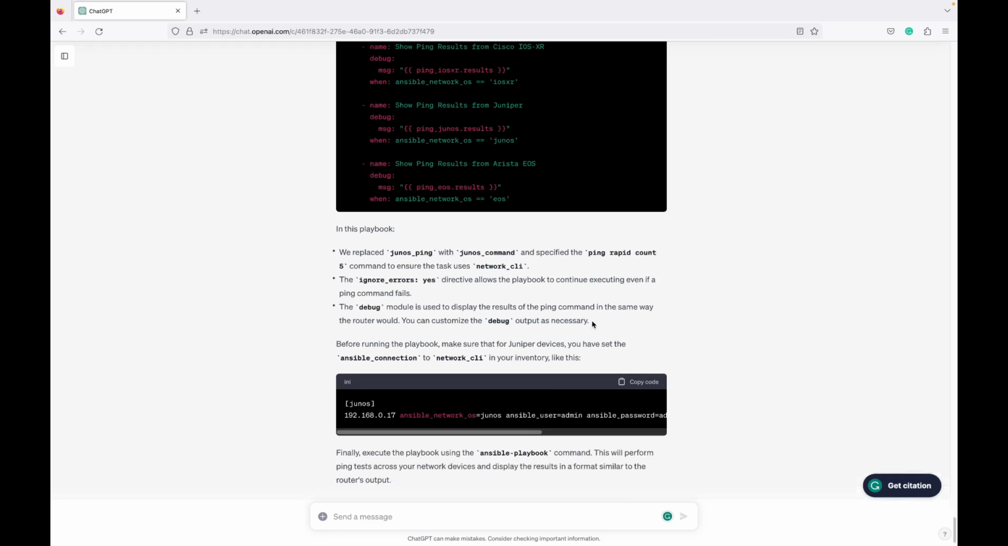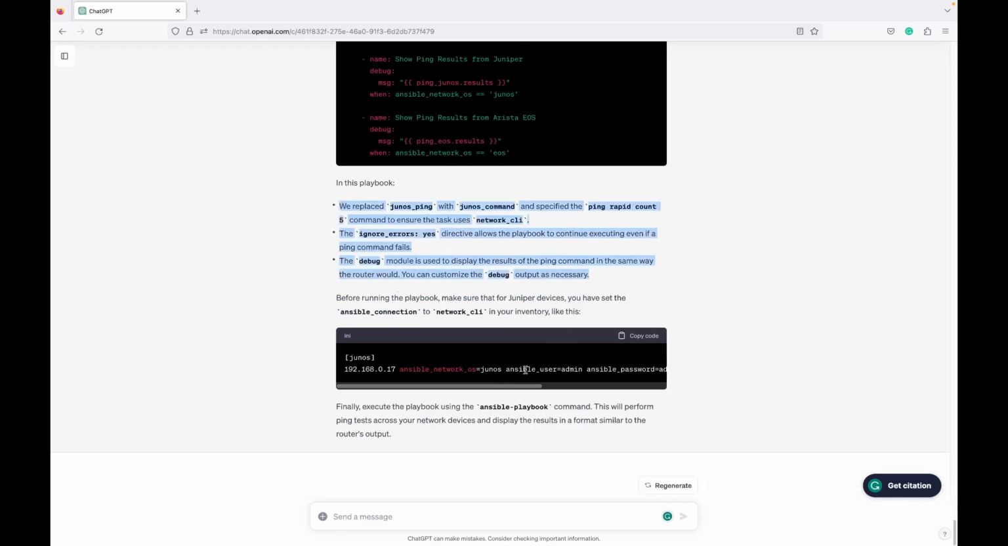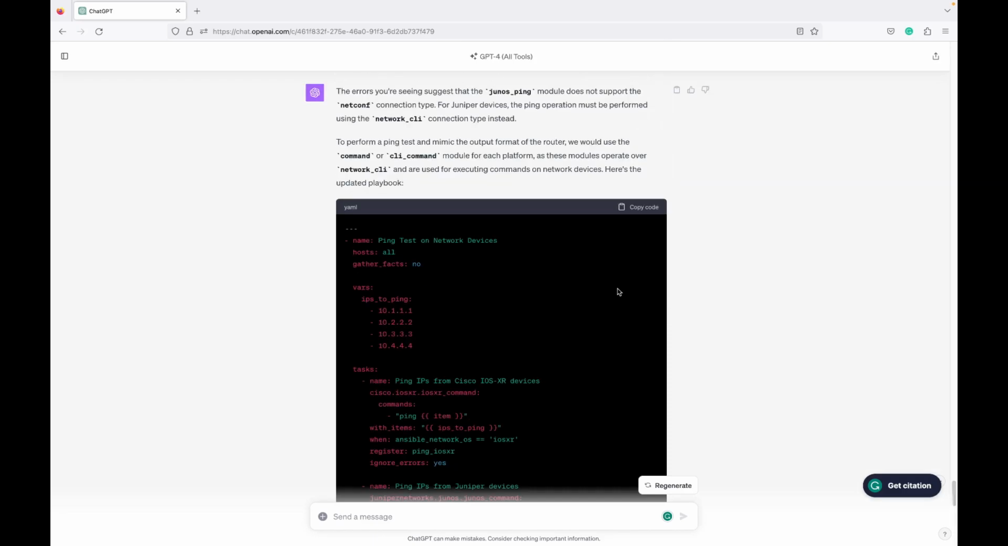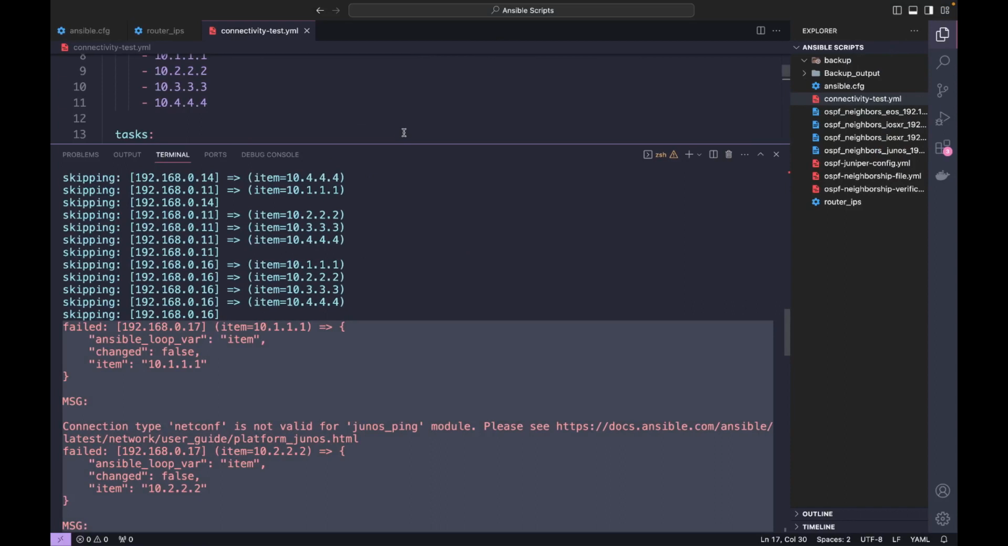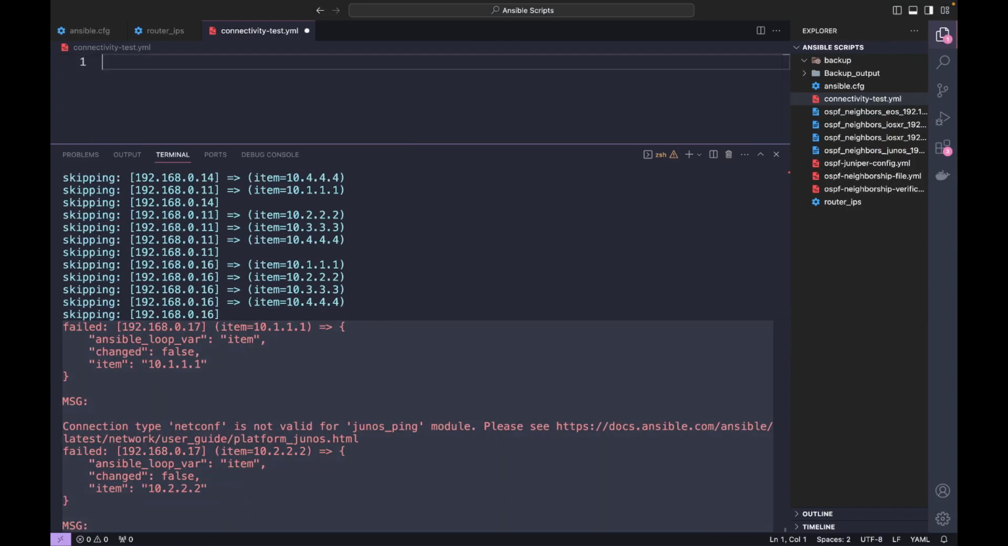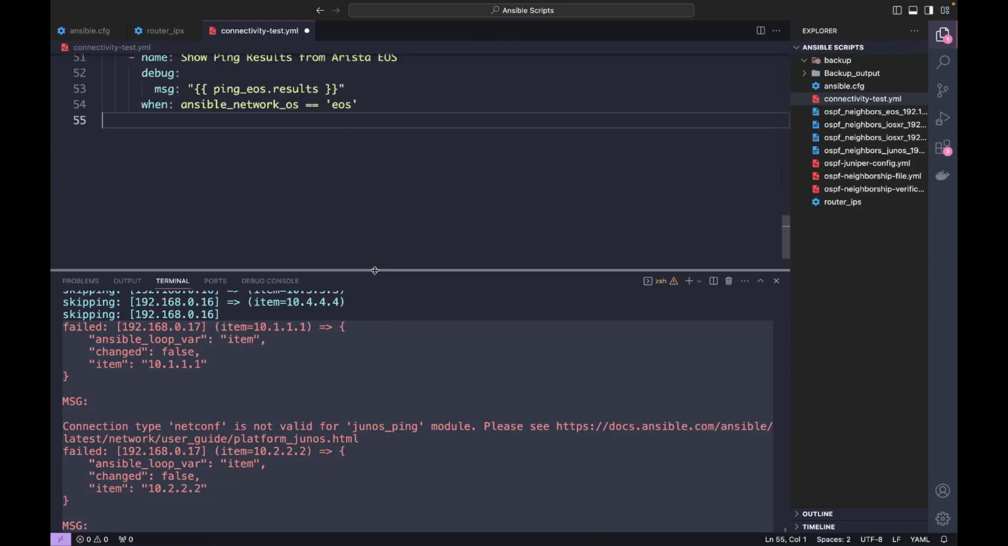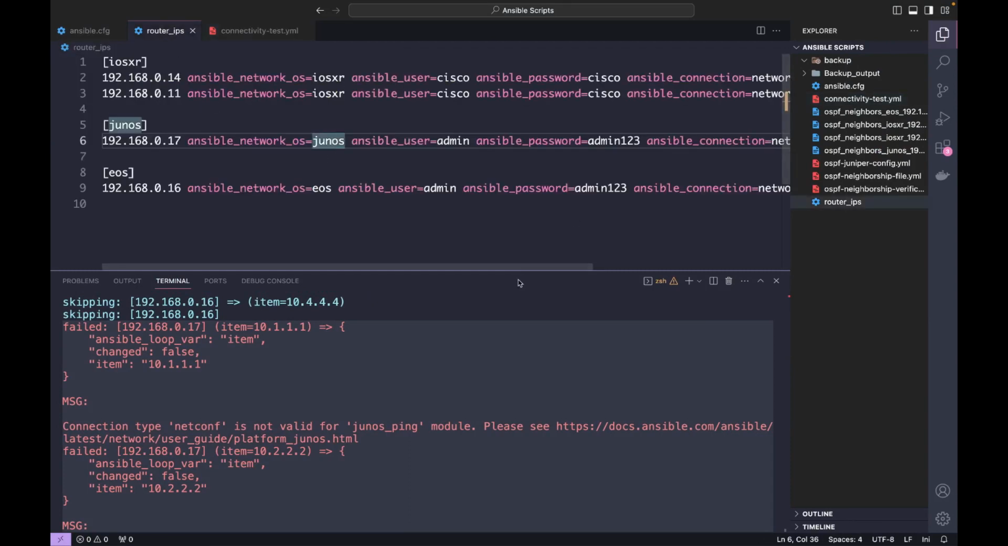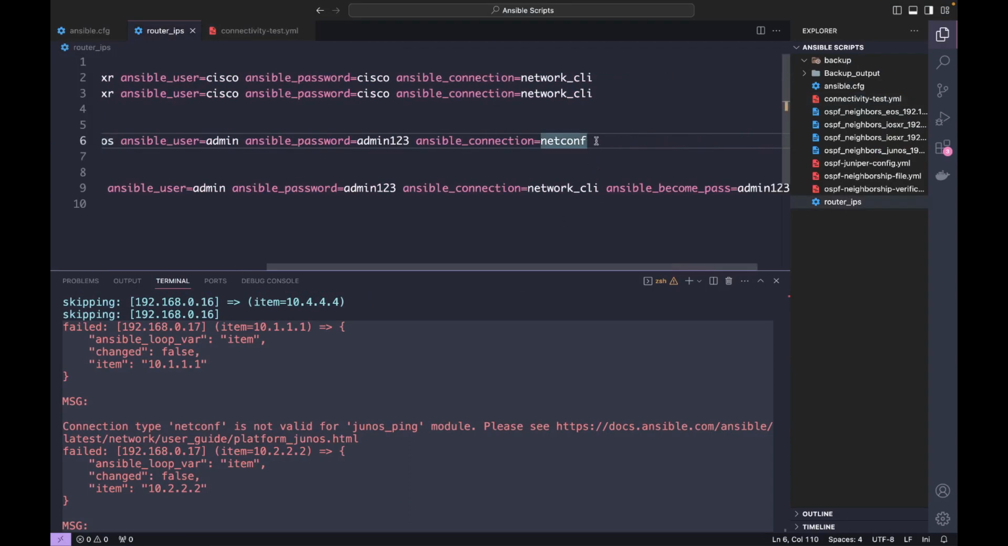So this is the information. It shows what changes it has made and what exactly you need to do. So I need to change the connection type as a network CLI. So let me copy this code, paste it here, and then change the connection type as a network CLI.